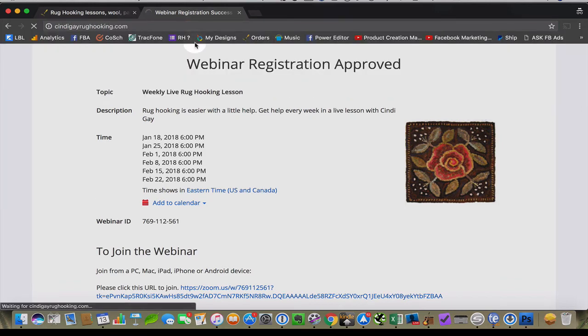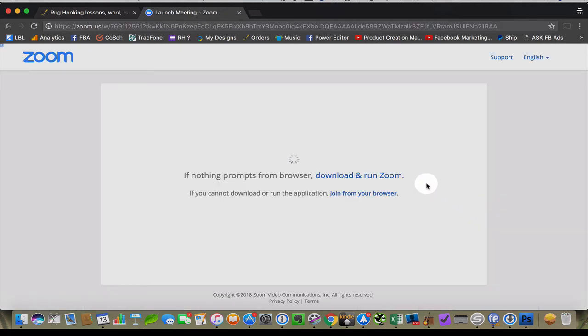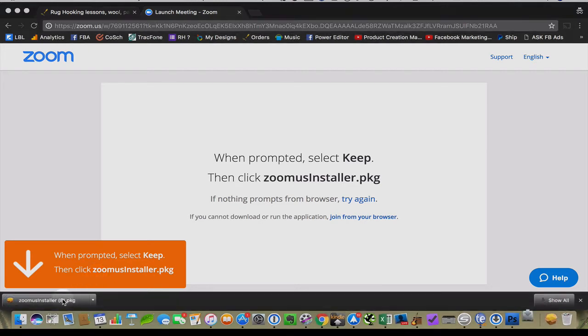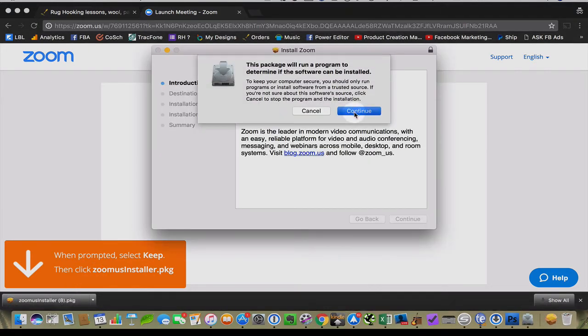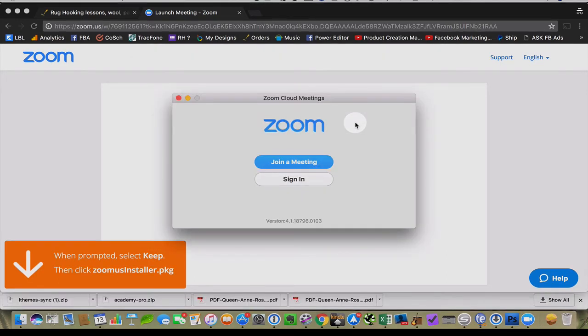This time, because we're already registered, let's click the Watch Live Now. And it's going to prompt you to download and open Zoom. Well, if you don't have Zoom, it's going to download it. On my system, it did it automatically. And I didn't edit this, so this is exactly how long it takes to download this. Then I'm going to click on it to open it and continue. And poof, it's installed.